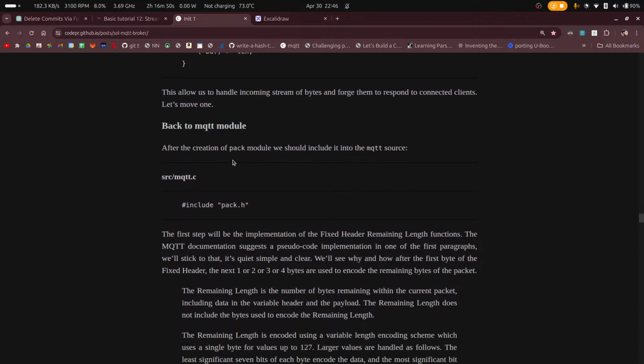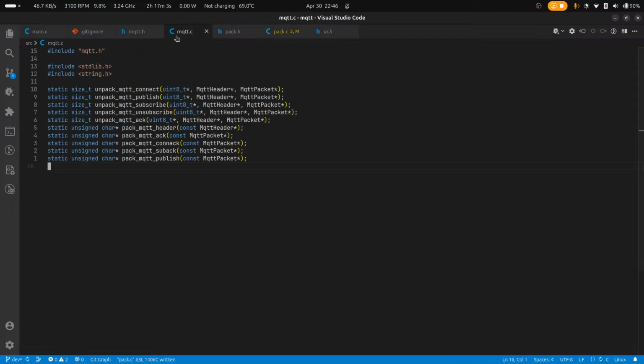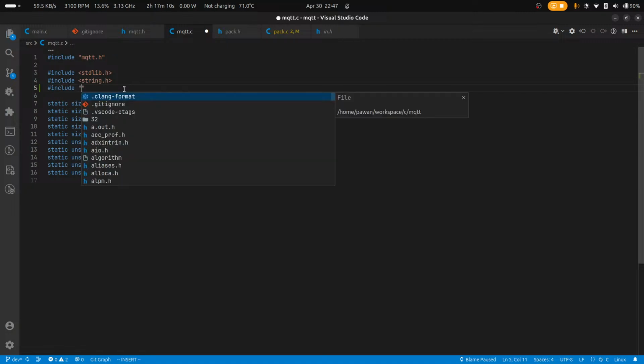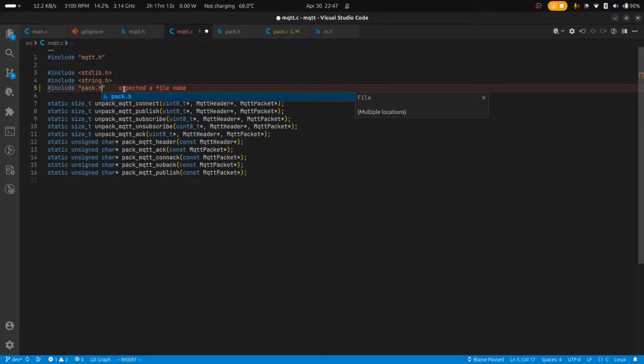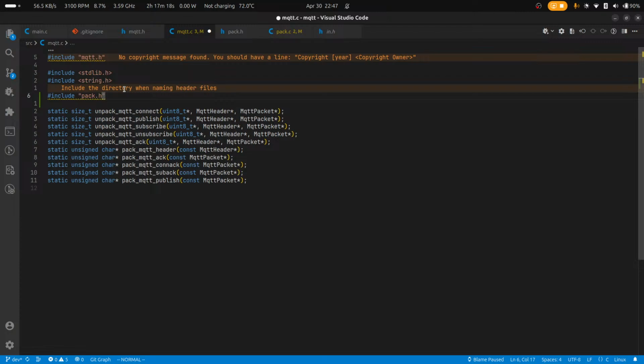Back to the MQTT module. After the creation of the pack module, we should include it into the MQTT source. MQTT C file, huh? Yes, you are using. What does this mean? Include the directory when naming header files.